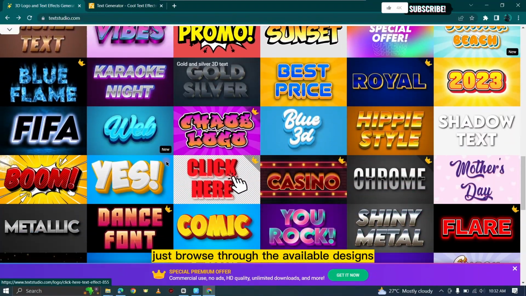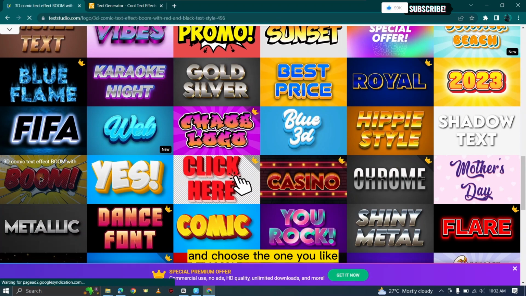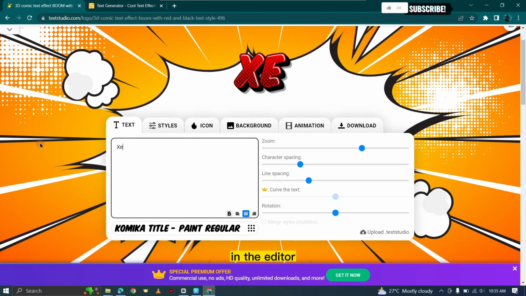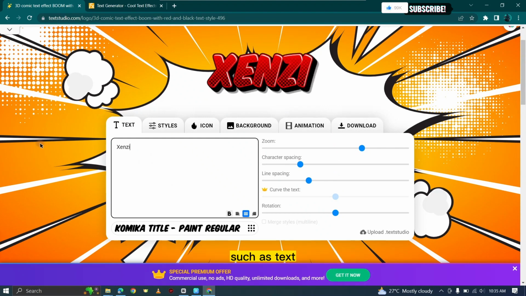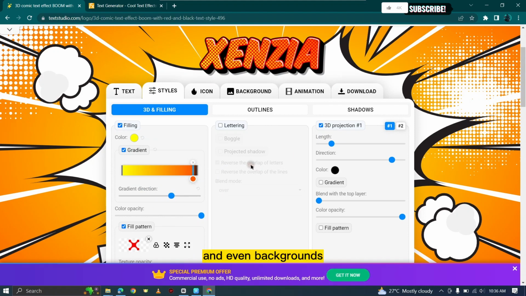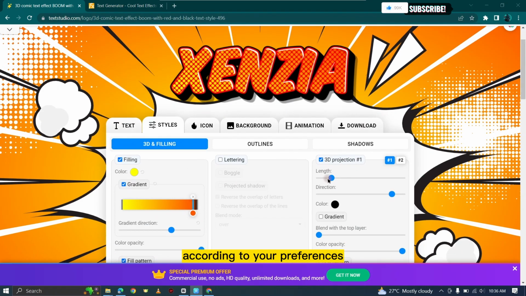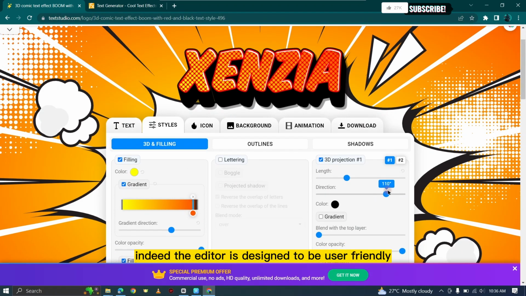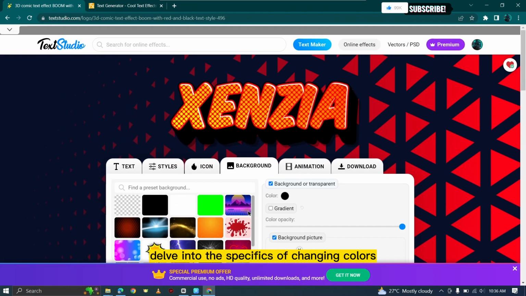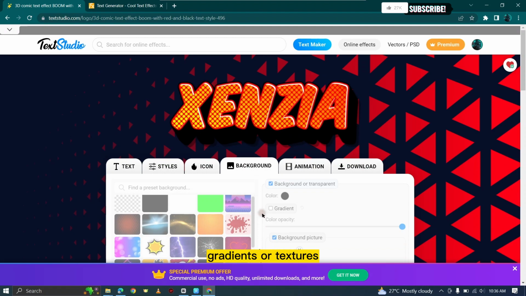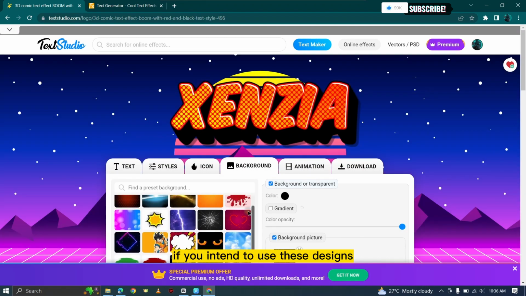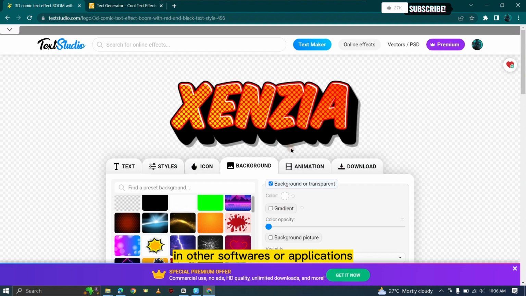Just browse through the available designs and choose the one you like. Once you click on your chosen design, you will be redirected to its editor. In the editor, you can customize various elements such as text, colors, gradients, textures, shadows, and even backgrounds according to your preferences. Indeed, the editor is designed to be user-friendly and easy to learn. While we won't delve into the specifics of changing colors, gradients, or textures, I'll highlight few important settings you should be aware of if you intend to use these designs in other softwares or applications.